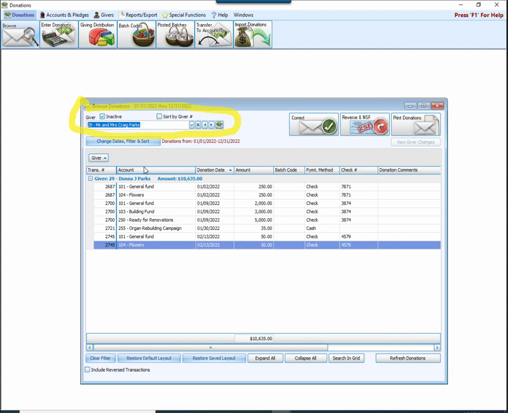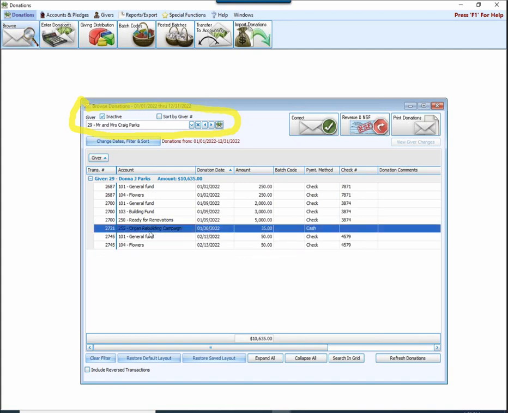So on page 16, it kind of shows a different giver, but essentially shows the same information, shows all of Donna's giving in 2022 to this point in the year, okay? To correct the donations, if I can simply find the particular transaction I'm wanting to work with, I simply highlight my transaction.